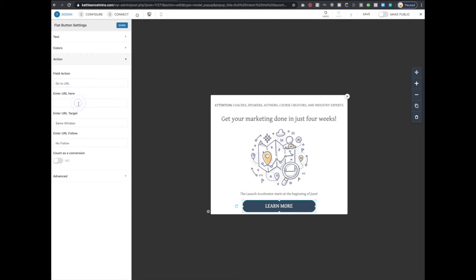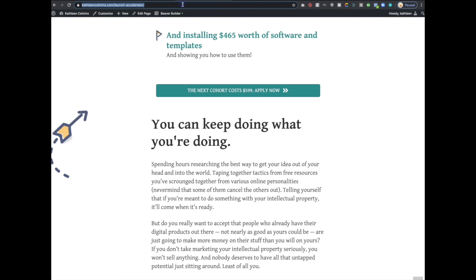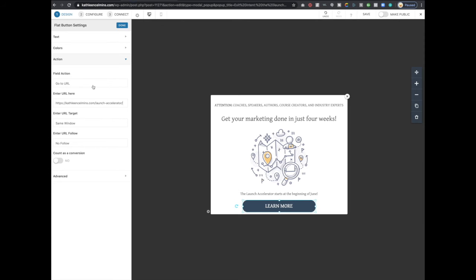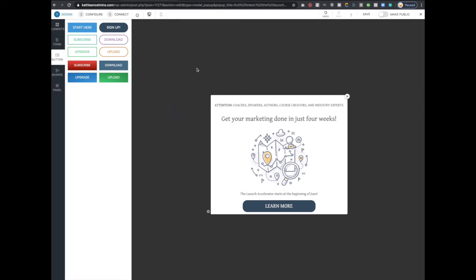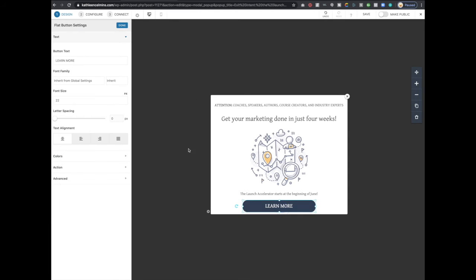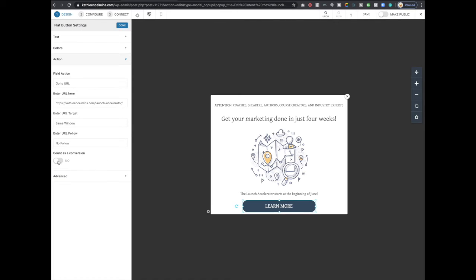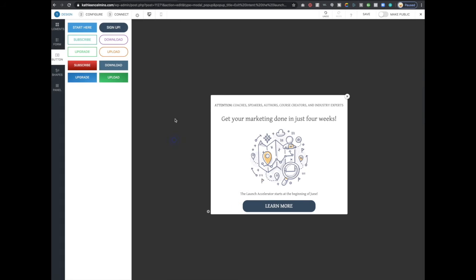So we're going to go to, actually, let's just pull it from the page here. We'll go here. And then, let's go back to the button. And then the colors are all right. The action, we are going to count that as a conversion, and we'll see how it converts.